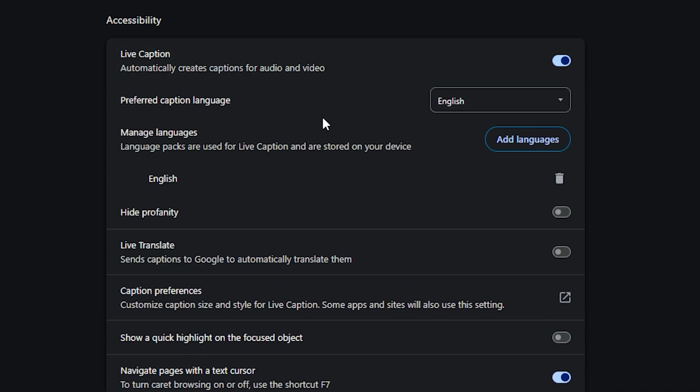And the first thing that we'll see here is our preferred caption language, what language we want to use. We only have English right now and no other options to choose from, because in the managed language we only have English, and we also have the option to hide the profanity. But for now, let me show you how you can add other languages into your live caption, so that when you're watching a Japanese video or Chinese or Korean, you'll be able to see captions with it.